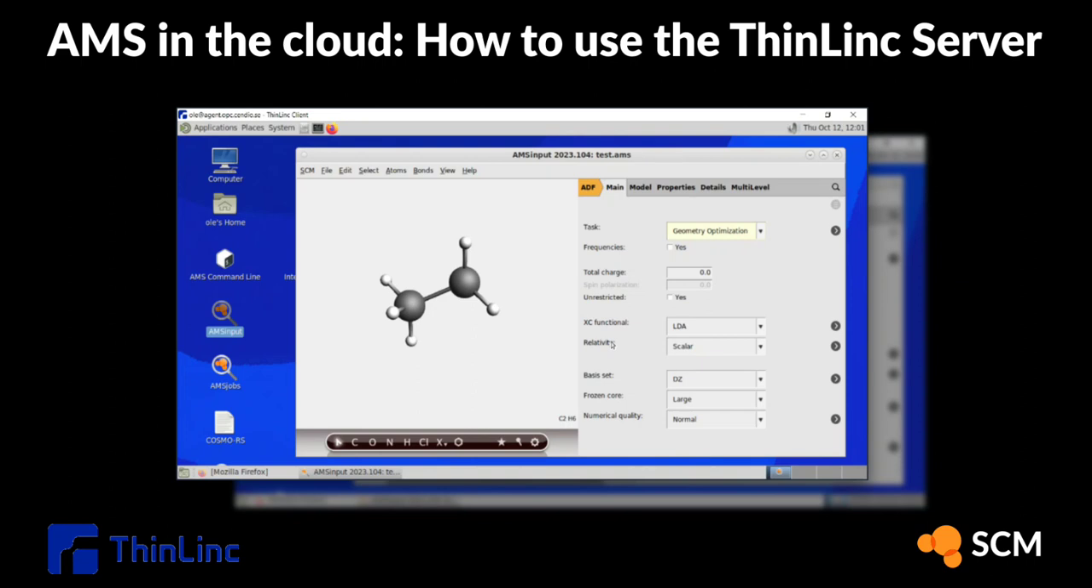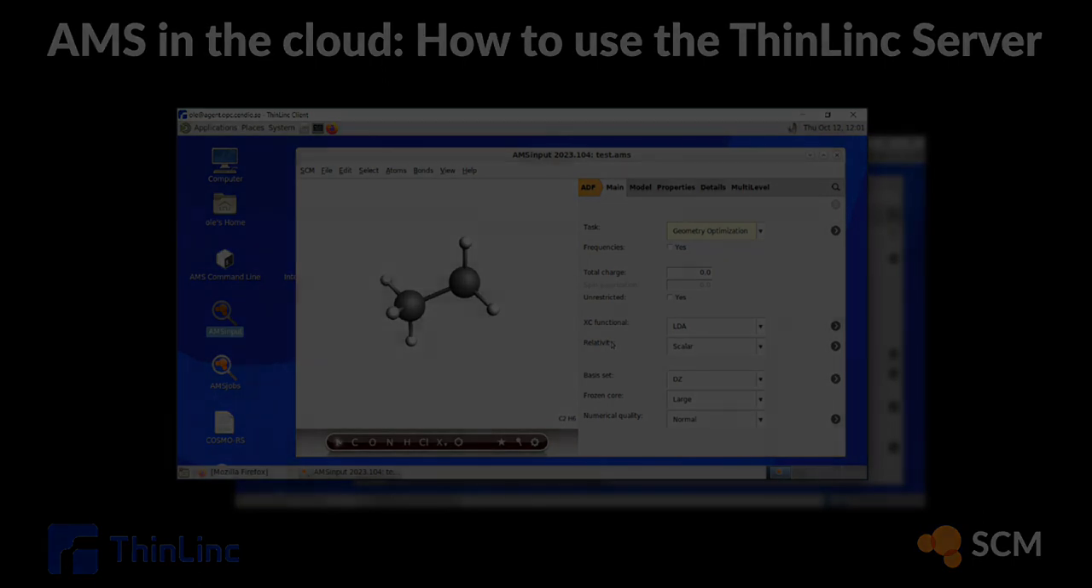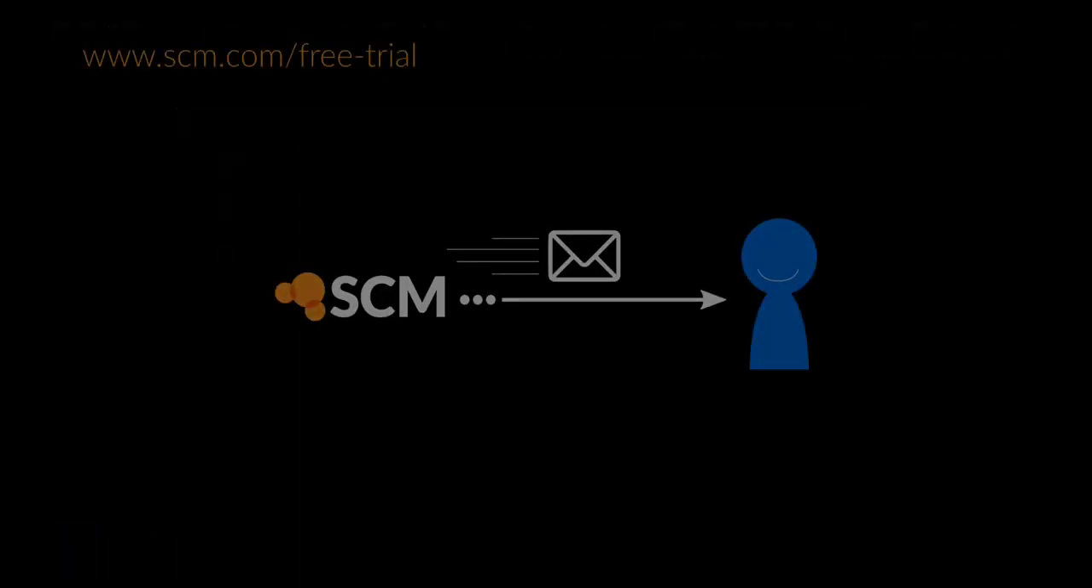We have an installation of AMS running in the cloud. What that means for you is that you can try the full Amsterdam Modeling Suite without downloading and installing it. Let's have a look at how it works.